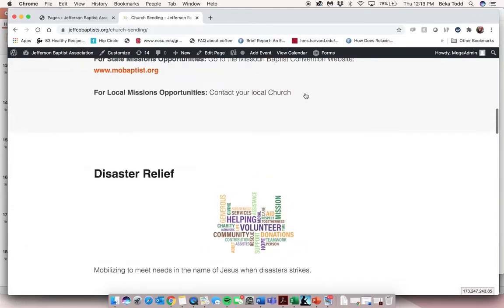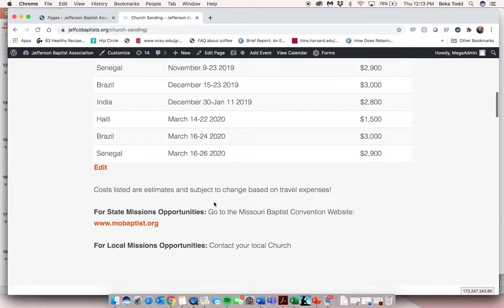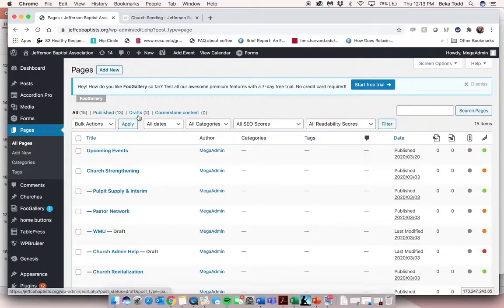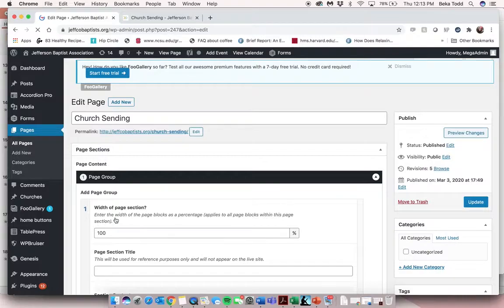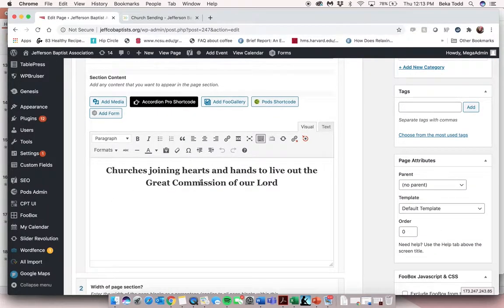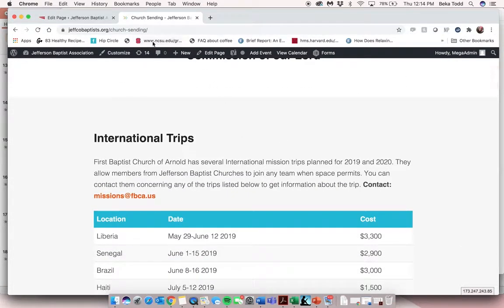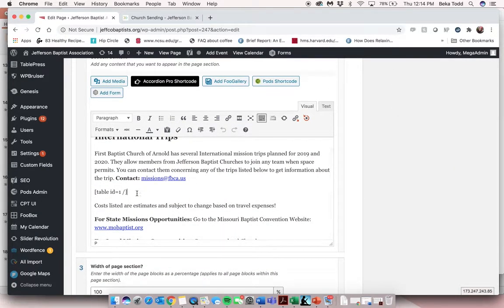And as you can see, we've got those, like I mentioned before, those breaks. So you can see this is a white section, a little gray section, another white section. So each of those are going to turn into a page section. So church sending. If I go here, I've got my page section. The first page section is just that copy that you can see at the top here. So then international trips, I go down. Here's my next section. Then again, you've got that short code and you can see that it's a table.